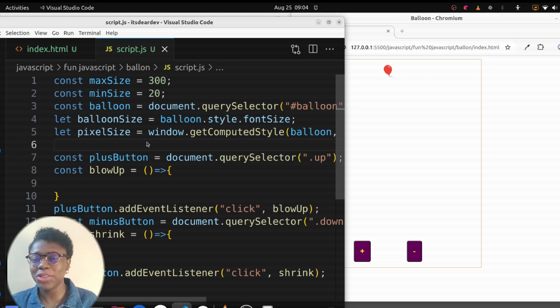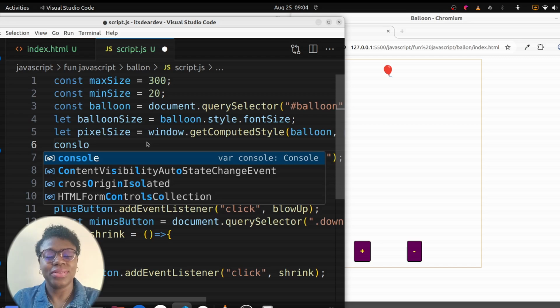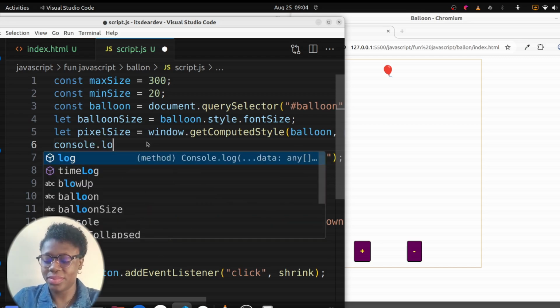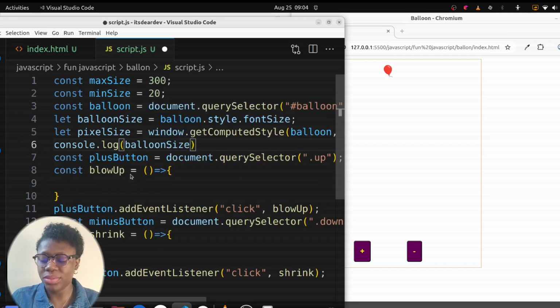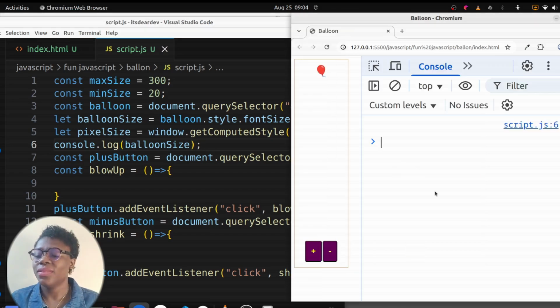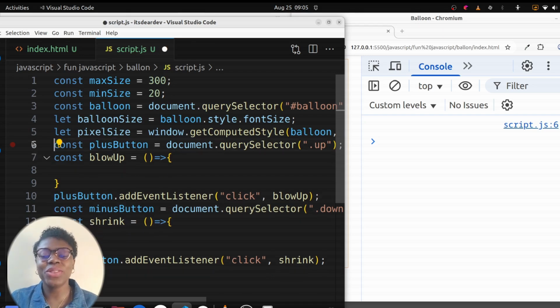Let's look at why I'm not going to use that, even though I wrote it there. console.log balloonSize. If you go to our page, our console that is logging something on line 6 shows empty. It means that it cannot pick the balloon size. So the way to pick the balloon size is the second part that has been written. We are not going to be using balloon.style.fontSize. No.